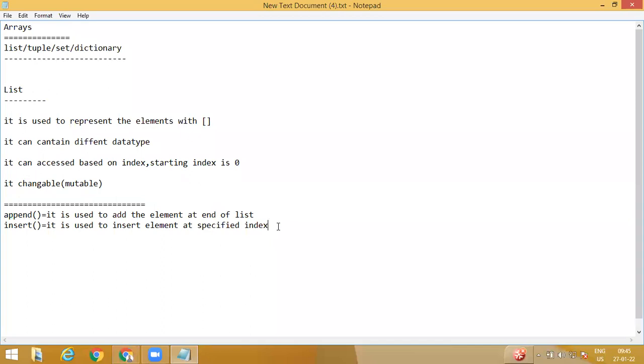Then we can see another function, extend. Extend is used to combine the two lists. Extend. Let us see one example.